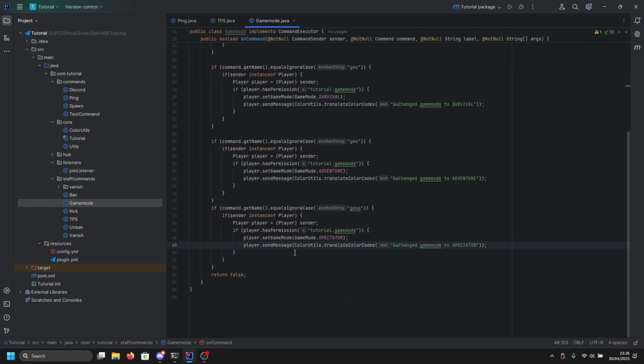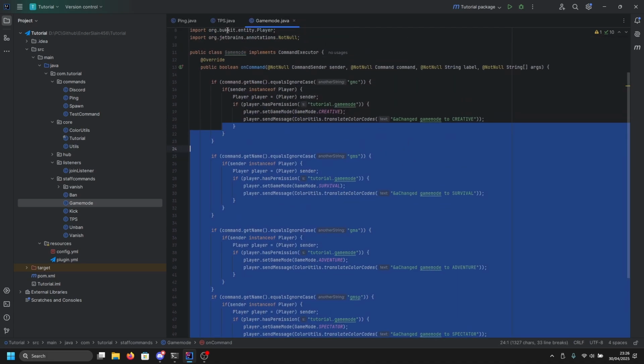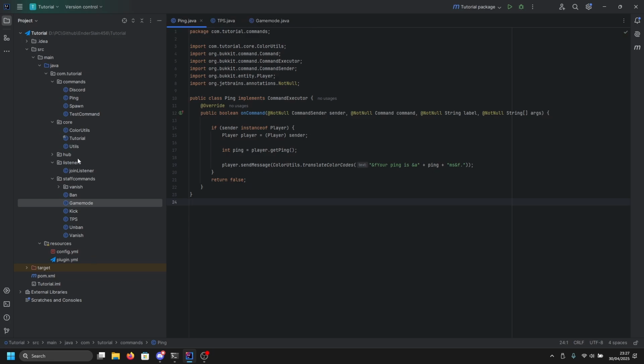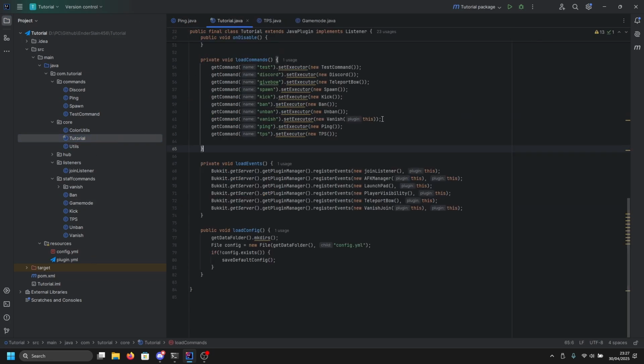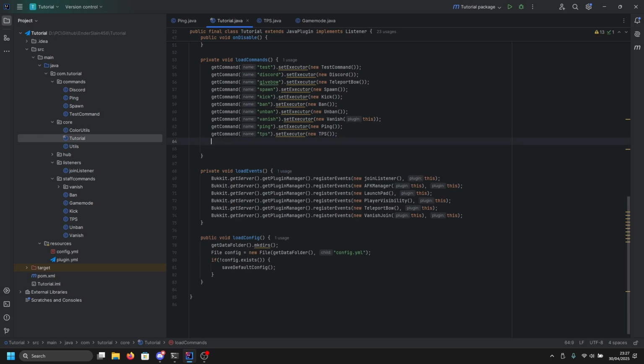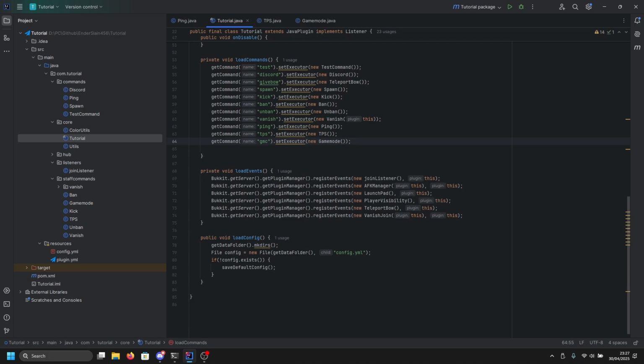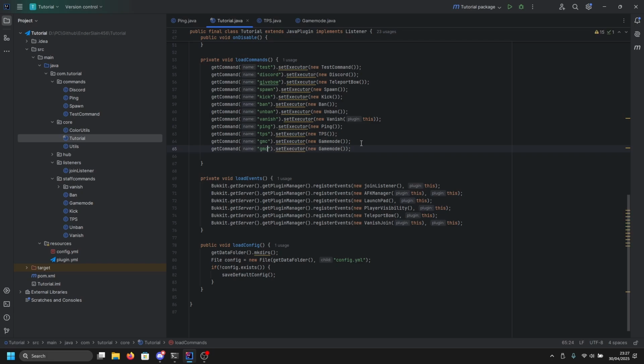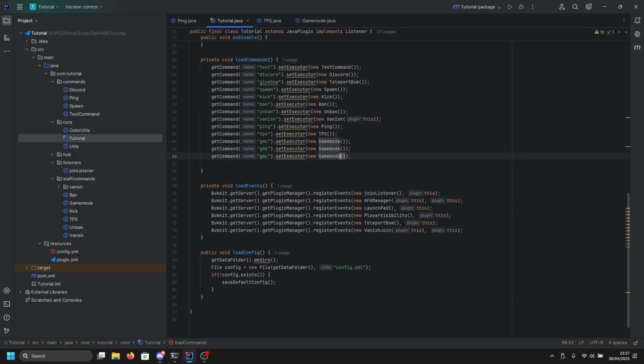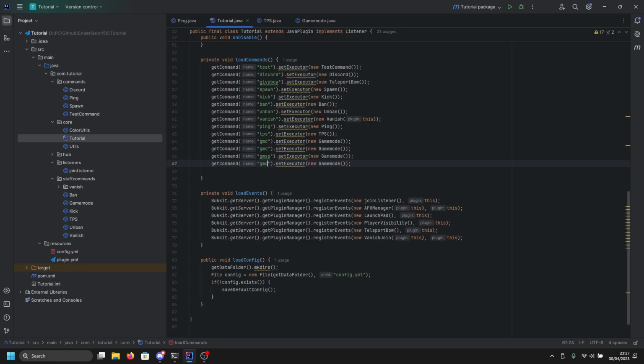And we do have to register each command individually. So if we go back to our tutorial class, we need to go over here and type get command gmc set executor new game mode, and then you can actually copy this, changing this to S, this one to SP, and the last one to A.